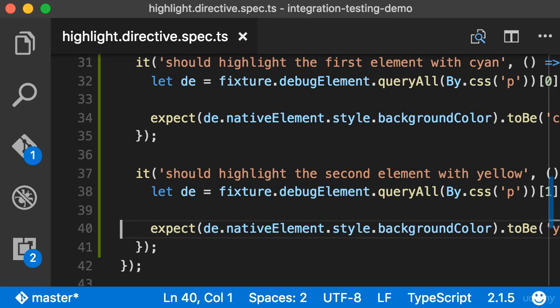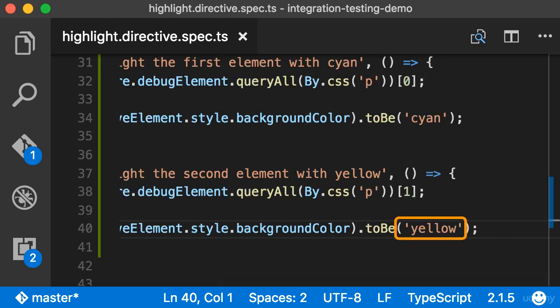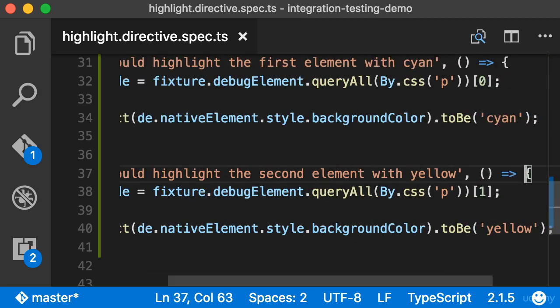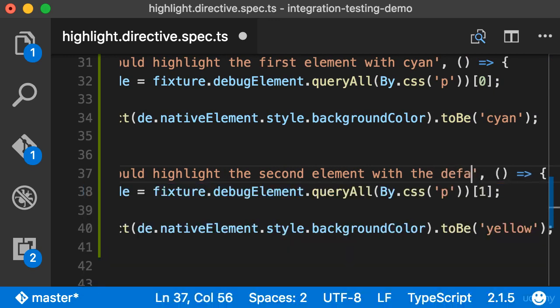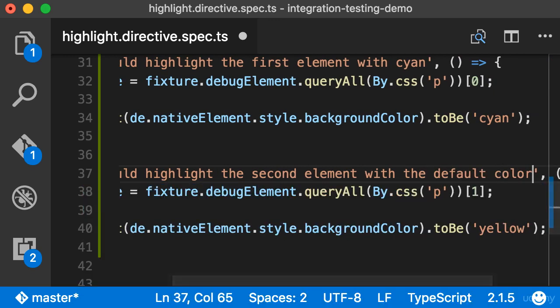Beautiful. However, there is a tiny problem with this second test. If in the future I decide to change the default color here from yellow to something else, this test is going to break. Because here, we're specifically looking for yellow. So this test is very specific. We can make it a little bit more general, so it's not so fragile. So I'm going to change the test title. It should highlight the second element with the default color, whatever it is.